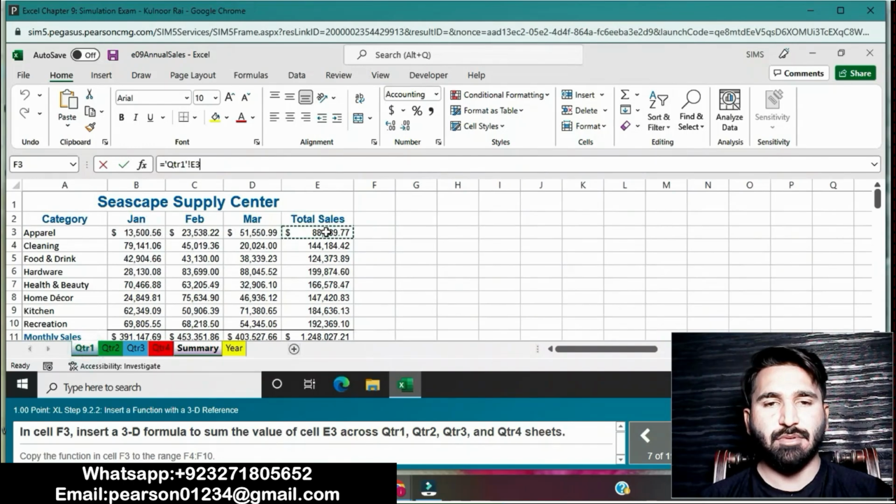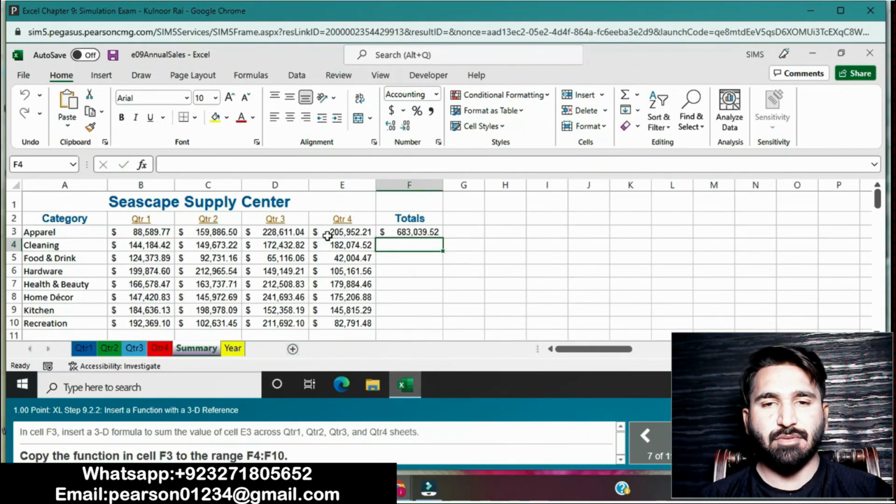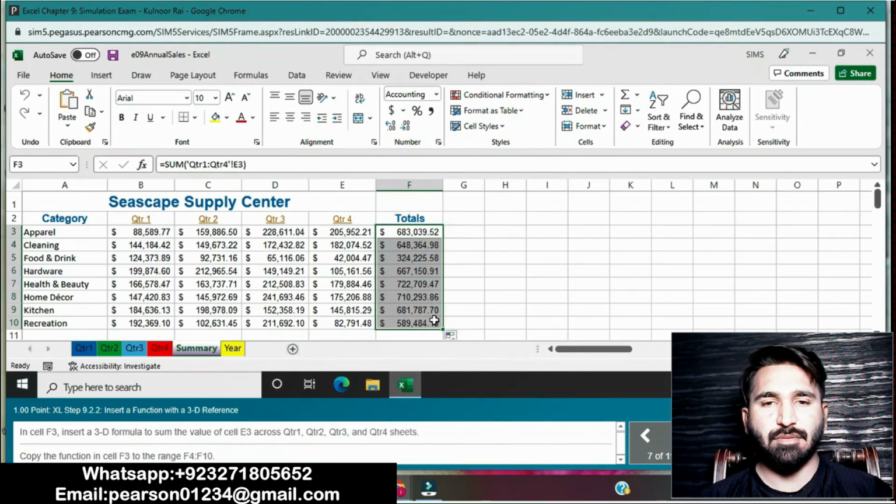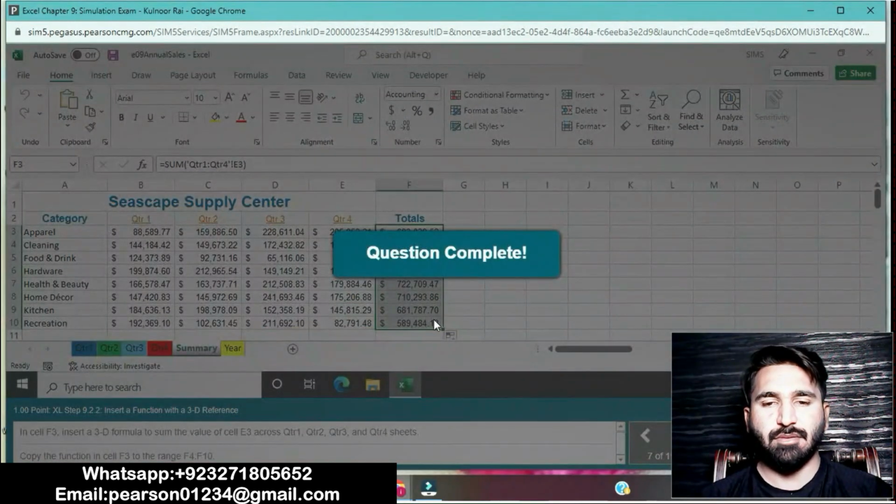QTR1, QTR2, QTR3, E3, QTR4, E3. Then press enter. Okay. Then use the fill handle to copy the formula down. Question completed.